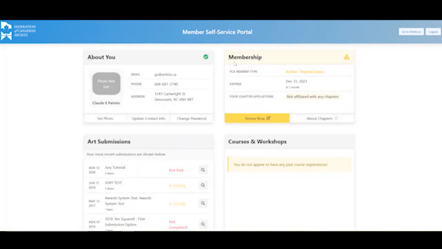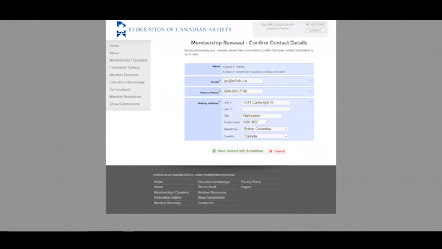Under Membership, you're able to see your membership type, when it expires, and if you're affiliated with a chapter. By clicking Renew Now, it will open up to confirm your contact details. If everything is correct, click Save Contact Information and Continue.